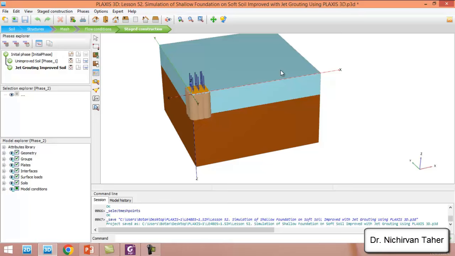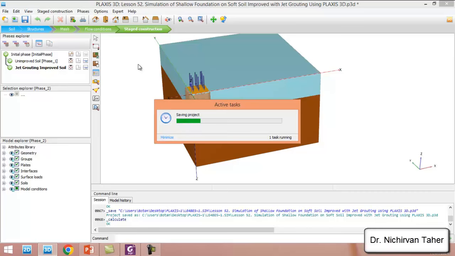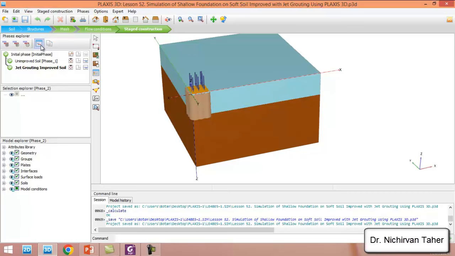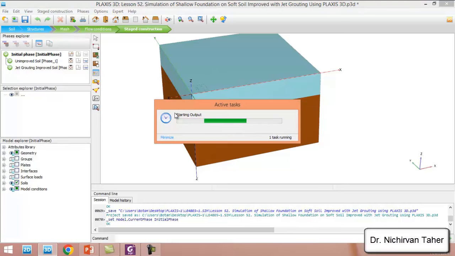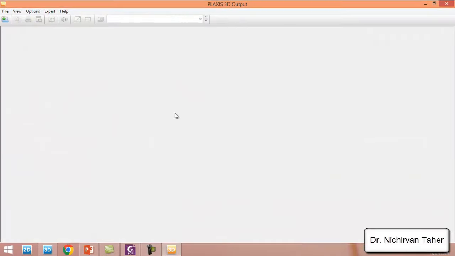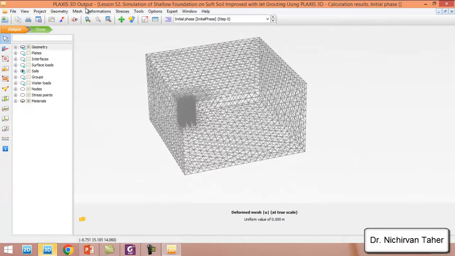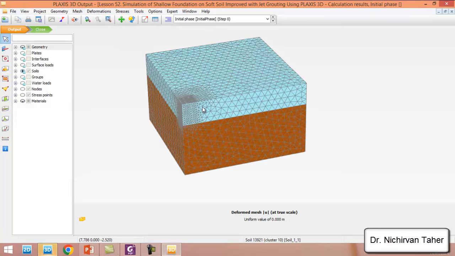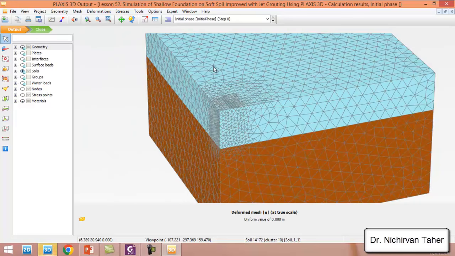Okay, the calculation is finished, so we save the project again, and we don't have any errors or mistakes, so we can see the calculation results now. I click on view calculation results. This is the initial phase. We don't have any deformation because we don't have any structure or loading in this phase.